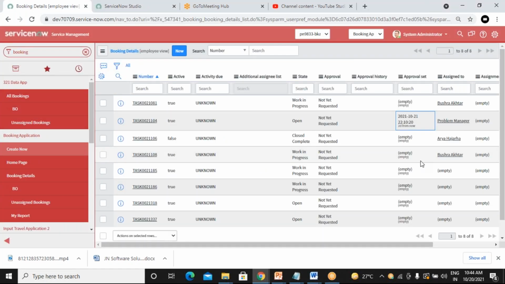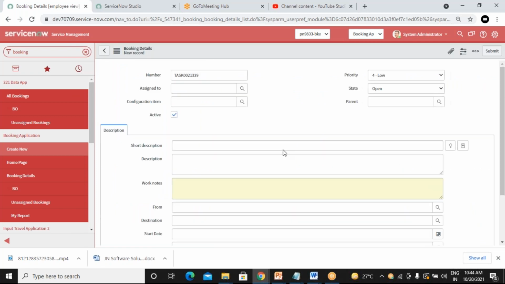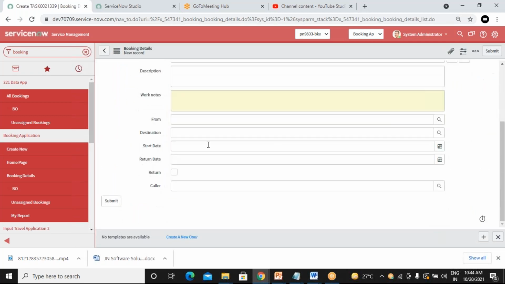So far we have implemented all these things on the employee view. Now let me go to the default view. Default view is available under the create new module. So here you can see the same scenarios are there. I'll try to show you how to implement these things like hiding and making fields mandatory using the UI policies. So let me show you how to hide controls using UI policies without writing code.